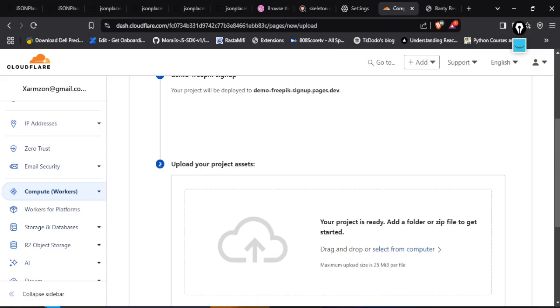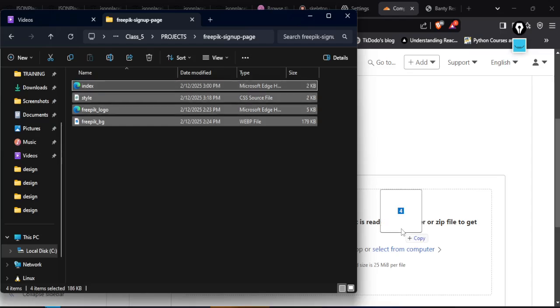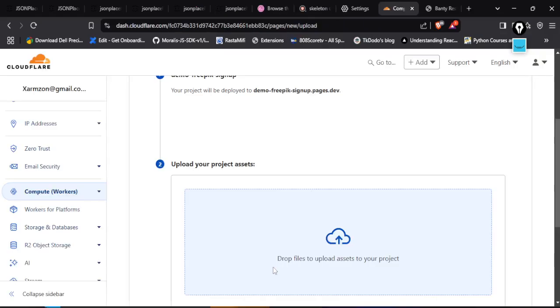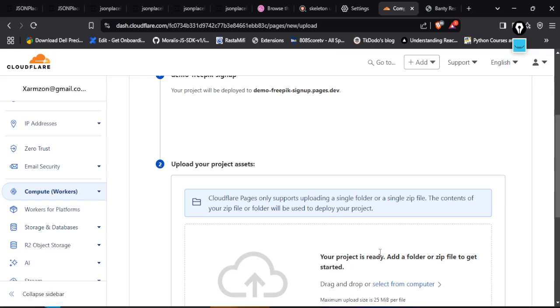Now we just need to upload all our files. I will go to that place. These are the files that we need to upload, just the project. Select everything, the index, the style, and the images, and drag everything to that place. Oh, this is not what I asked you to do. Drag to that place, not to another side. So drag everything into this.